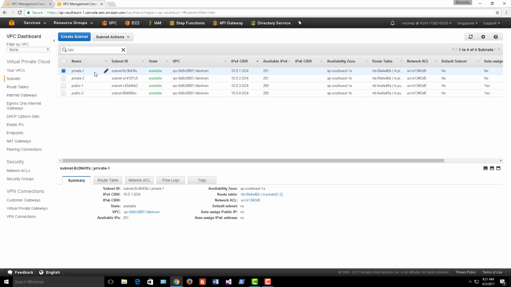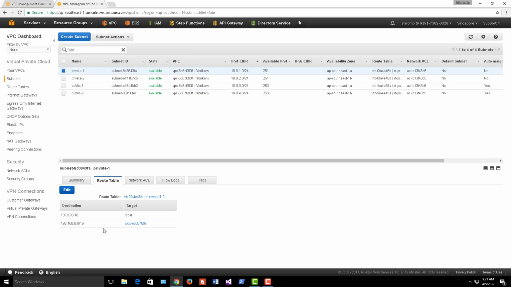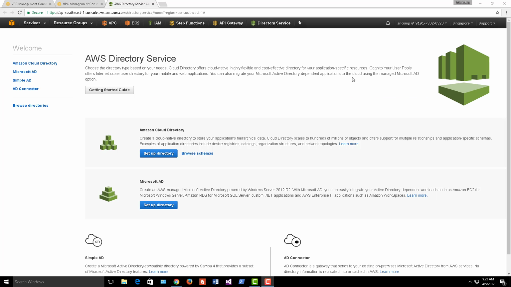If you look at the routing table, you can find that they all can route between these 2 CIDR blocks, 10.0.0.0/16 and 192.168.0.0/16. So this is the on-premise CIDR block, and this is the cloud CIDR block. So they all can route in between the on-premise and the cloud.